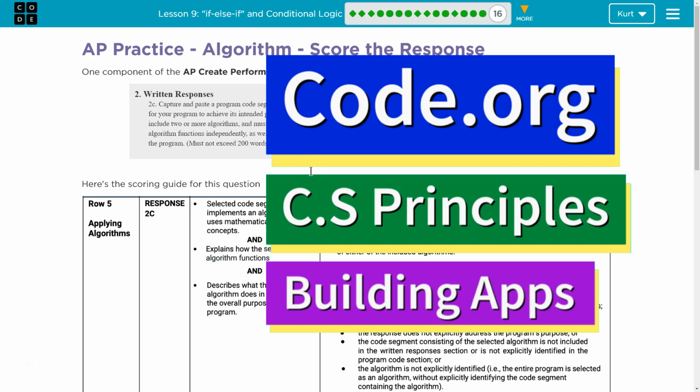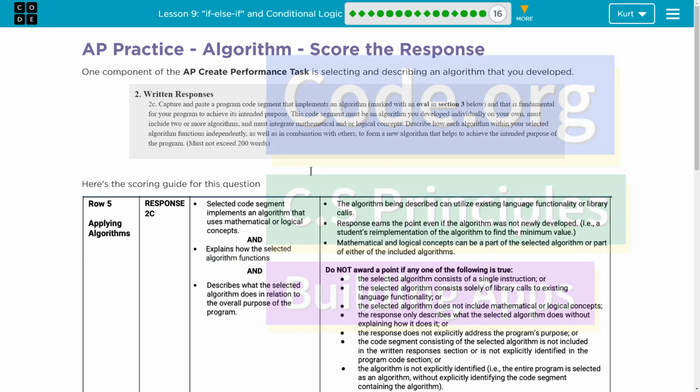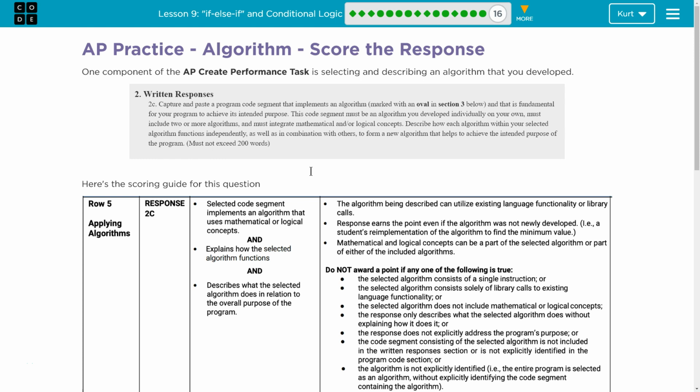This is code.org. I'm currently working on CS Principles. I'm on Unit 5, Building Apps, Lesson 9, If, Else, If, and Conditional Logic, Part 16, AP Practice, Algorithm, Score the Response.